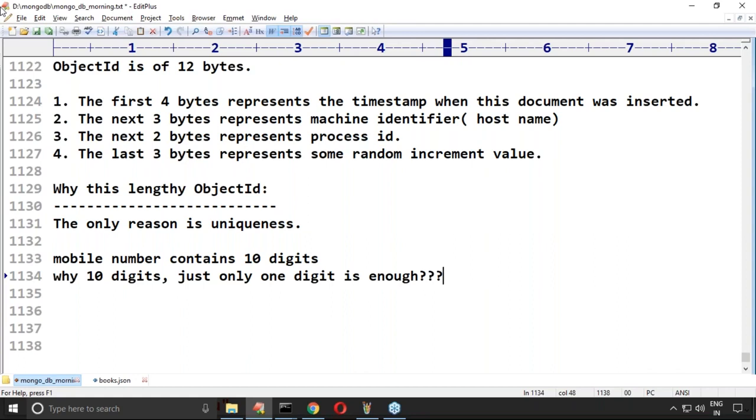If I take only one digit, how many mobile numbers can I generate? Only 9 or 10 mobile numbers. Remember this. But there are 120 to 130 crore Indians. For 130 crore Indians, how can you share these 10 mobile numbers? That's why, to generate mobile numbers for 130 crore people, 10 digits are compulsory.